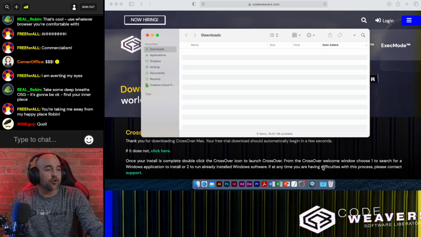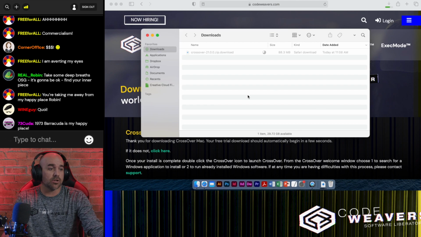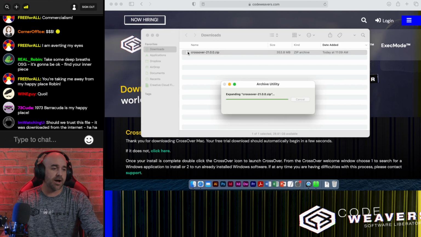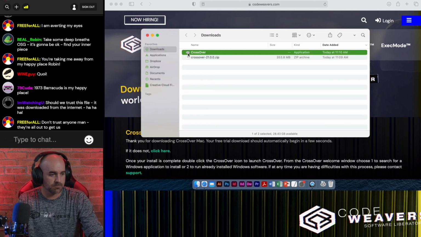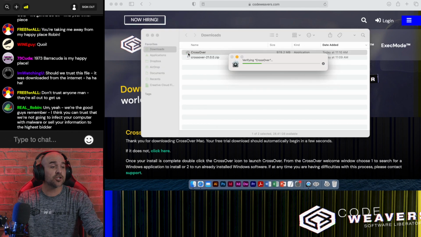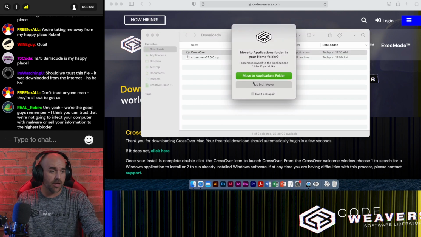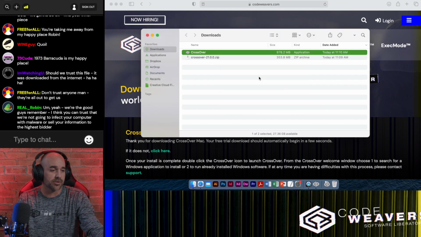And when you double-click the CrossOver icon, macOS will ask you to unzip the file. And after you unzip the file, double-click to run. Next, CrossOver will ask you to add it to your applications folder. Now go ahead and click on that. This is a similar process to installing other software on your computer.